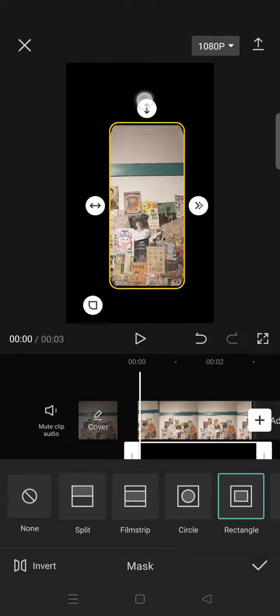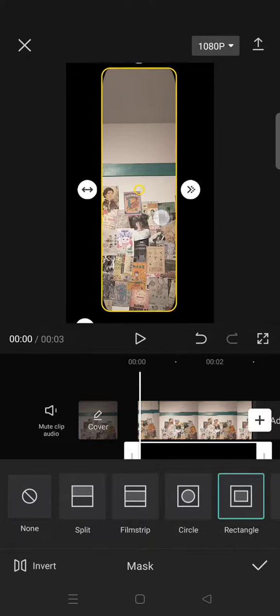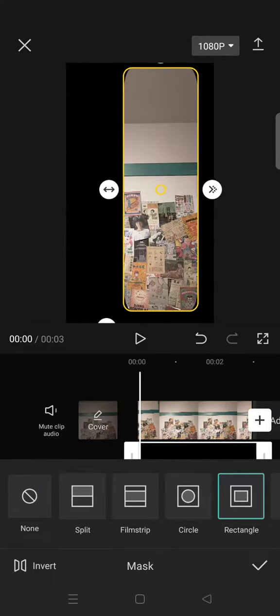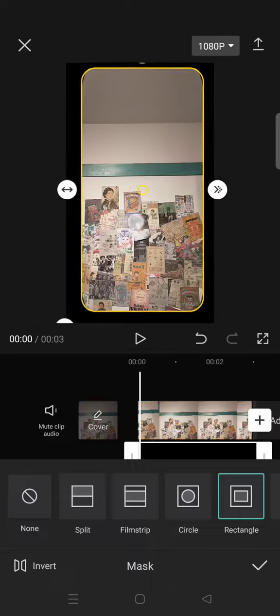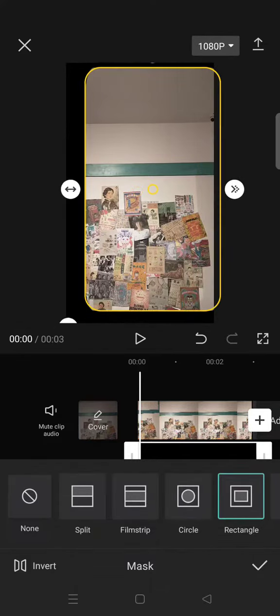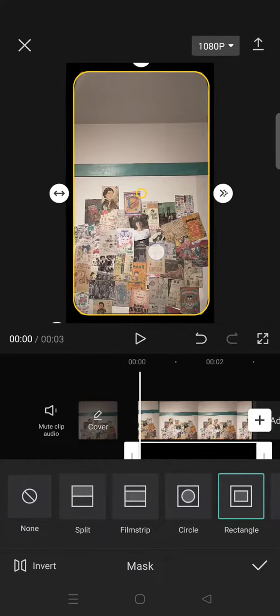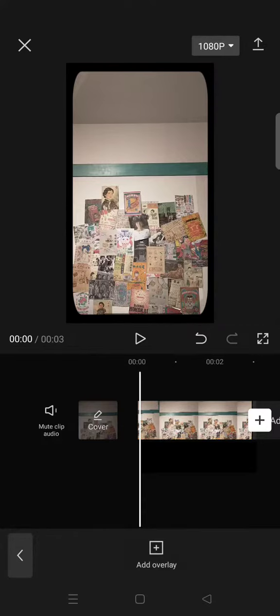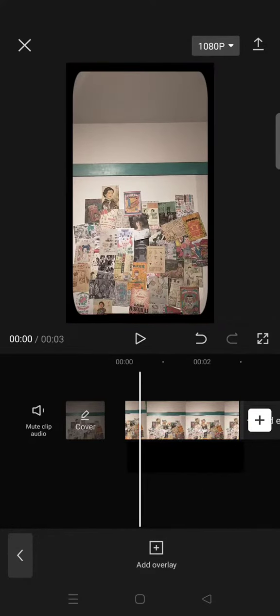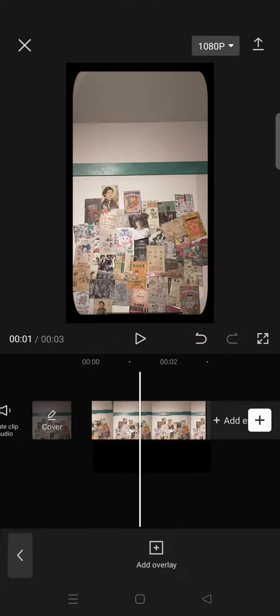Okay, I'm going to go with this. Then after that, just adjust the size, like this. Then after that, you can just click on the check icon and you are done with the round border or corner in your video.